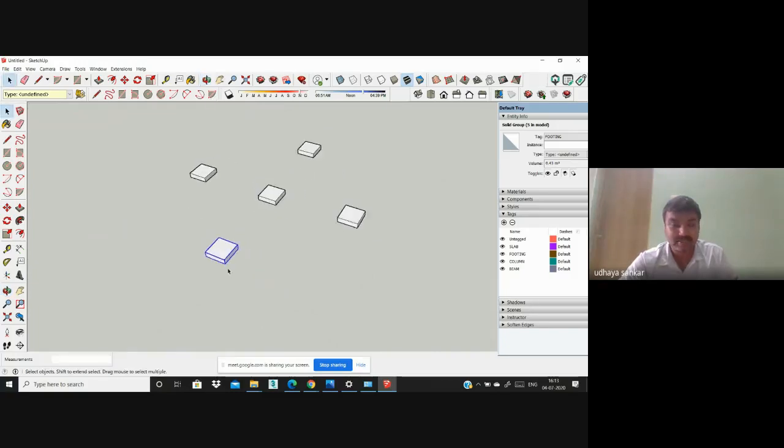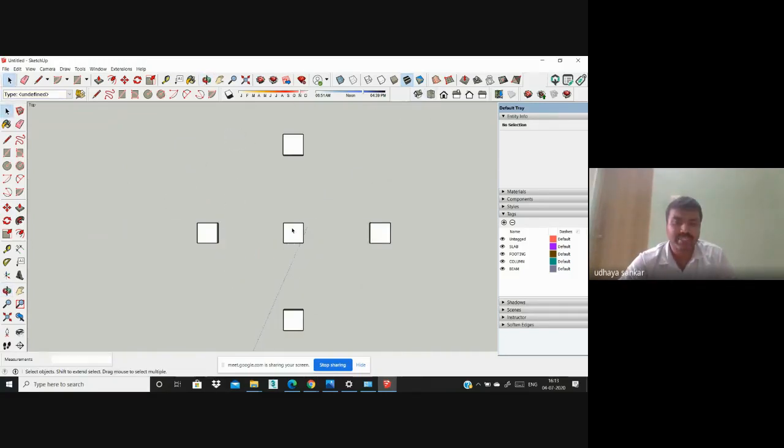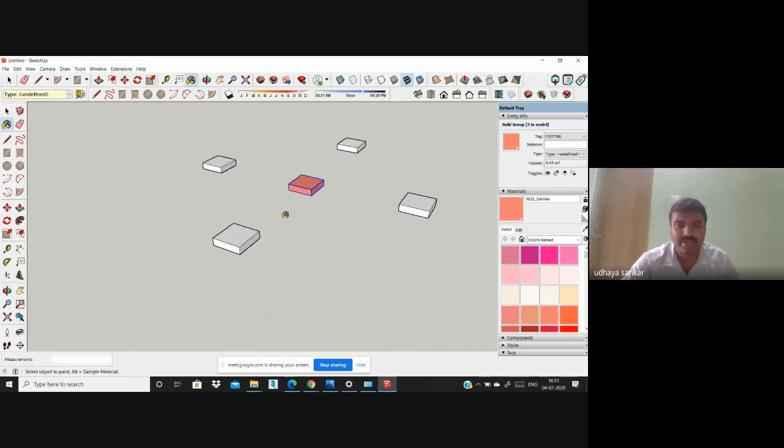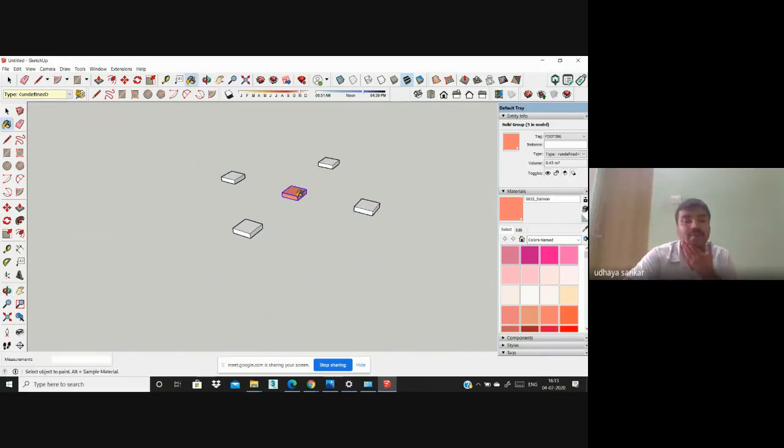Someone asked, sir, this is a 4 meter footing and this is a 5 meter footing, how to differentiate? Simply select this, go to material, and select any one color, directly apply. Now you see it will automatically be different. This is one color of footing, this is another color of footing. It differentiates the different types of footing by color.